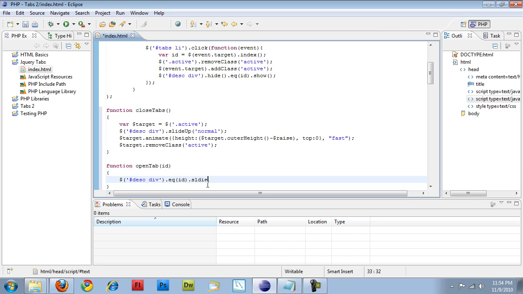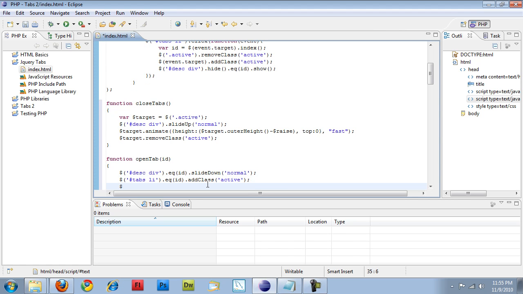And I'm going to do slide down fast. Oh no, I did normal. And then do $ sign, select everything in my tabs, everything that's an li, dot equal to ID, dot add class active. And the order of these is important, because if I were to try and, I'm just going to create this before I explain any further, so that way you don't get confused.